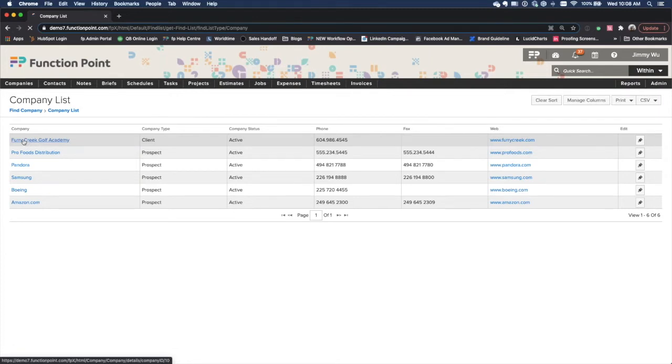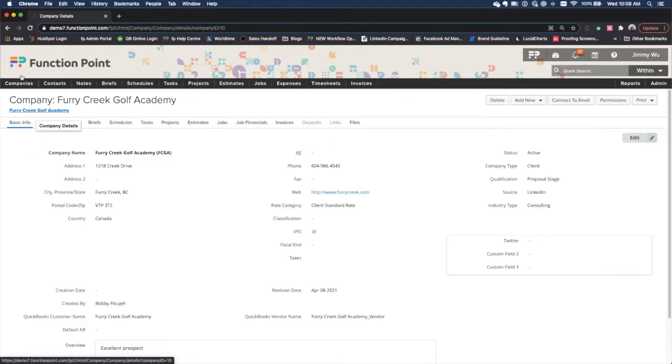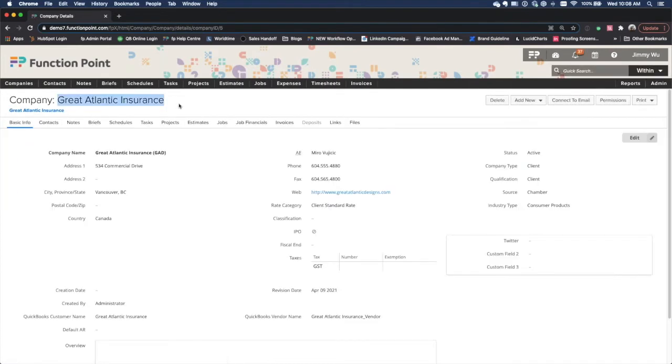Going into a company here, I'm actually going to go into a different company that has some better examples, called Great Atlantic Insurance. Like any basic CRM tool, you can use this to track the client's address, phone number, who the account executive is, meaning which salesperson has ownership of this account, and what rate card you have. But on the right-hand side, this is where you can see the qualification and the company type.